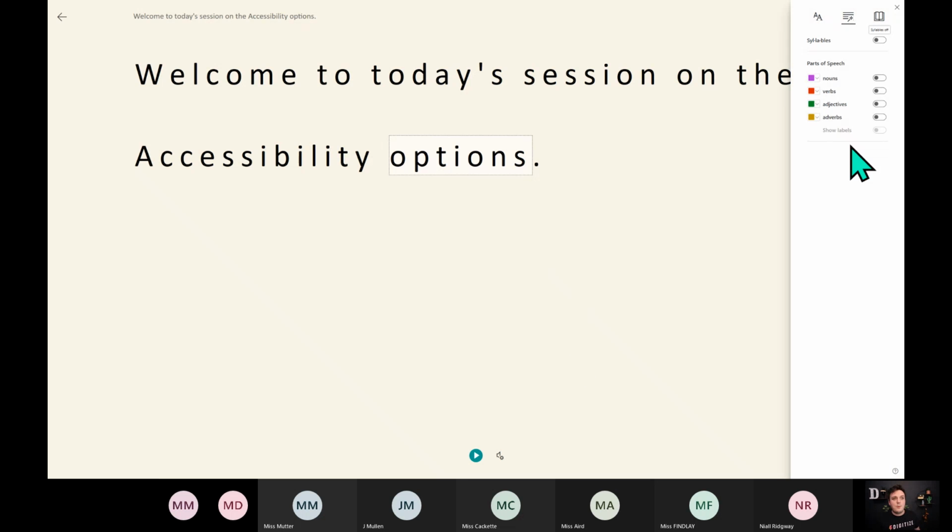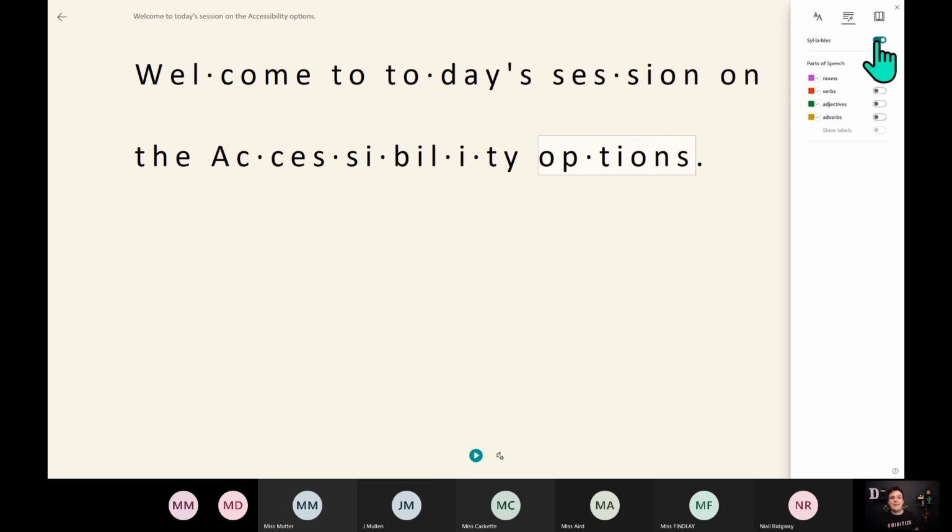We've got our grammar options, so we can show the syllables by putting a dot in between the words. If your learners are learning to read, then this will help them to work out. It does make it a little bit harder to see with the spaces. I find that quite tricky, but if you're focusing on syllables in your work, then that might be a nice tool for you.